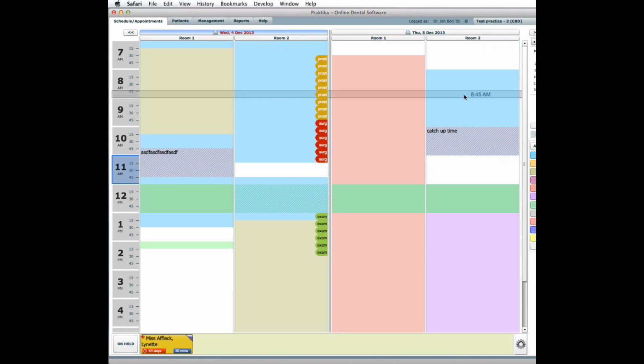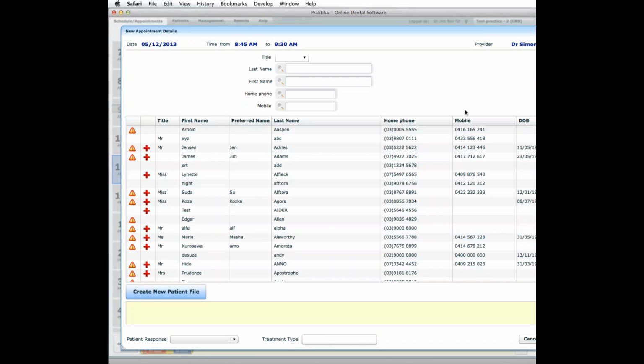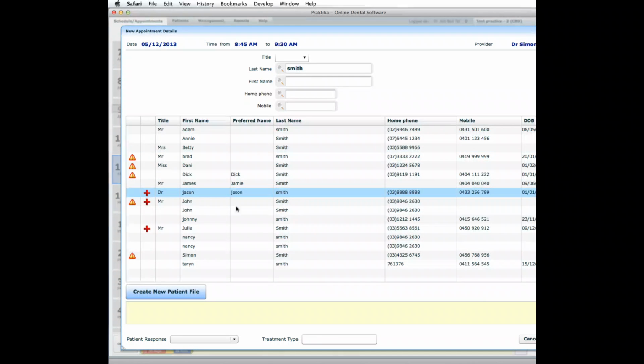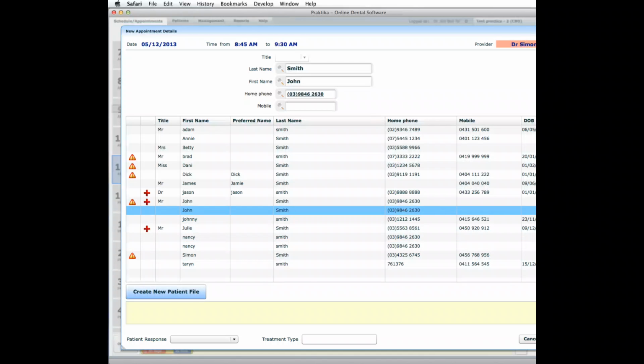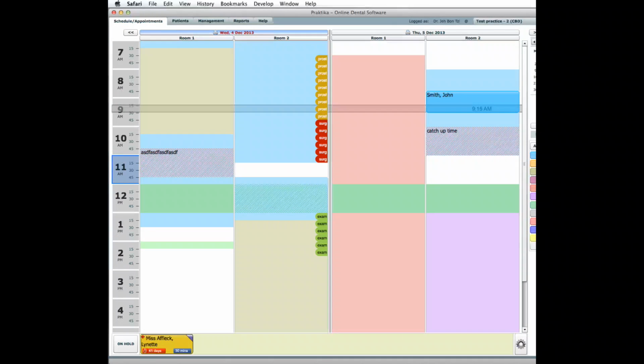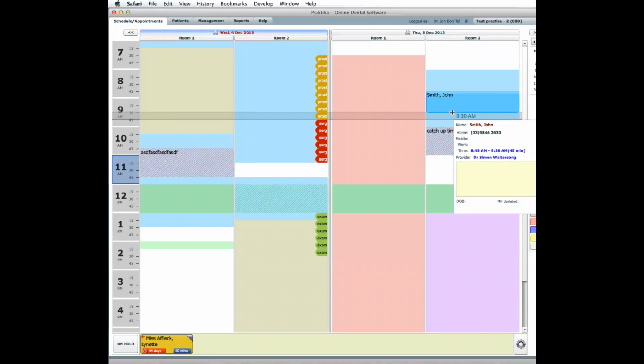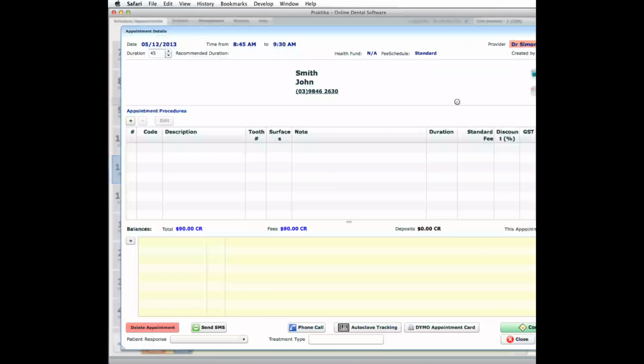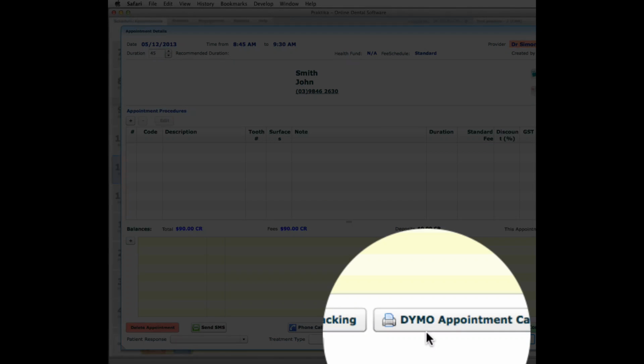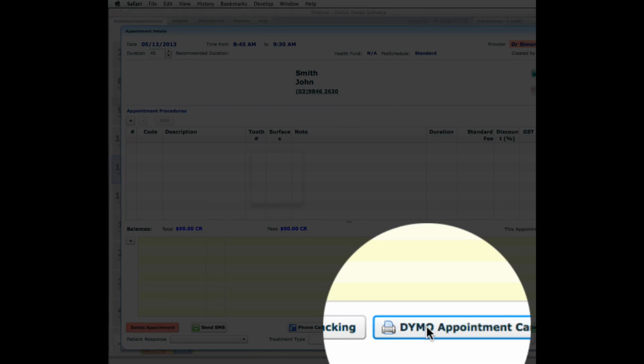So I'll just create an appointment with the patient, with an existing one, so let's say Smith John or something like that. There's a Smith John there, and I will print an appointment reminder card for the patient, and I will give it to the patient straight away on the spot. I click on the appointment, and you can see there's a new button added to the appointment window called DYMO appointment card. I'll just click on that.